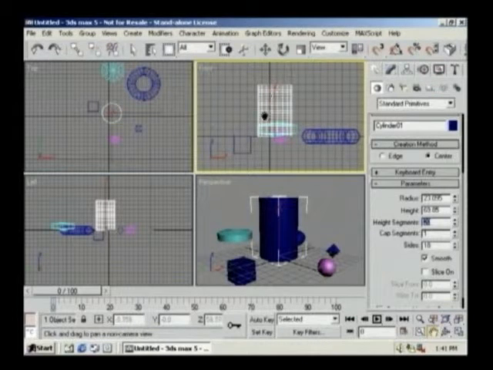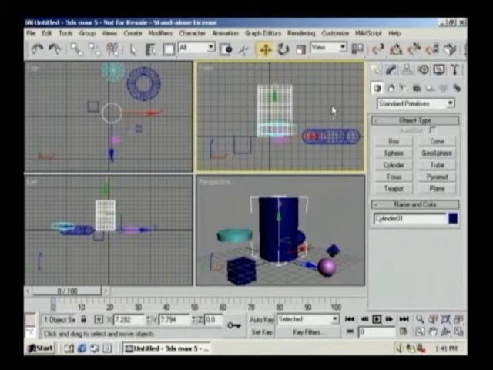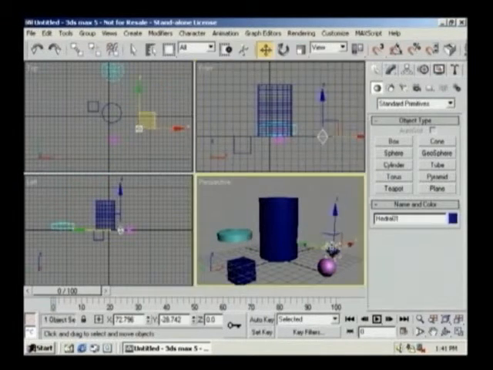The more segments an object has, the more flexible the object will be. But this also will increase your render time and the complexity of your scene. Select and delete all the objects that you've created except for this cylinder. Let's just leave the cylinder here for right now.